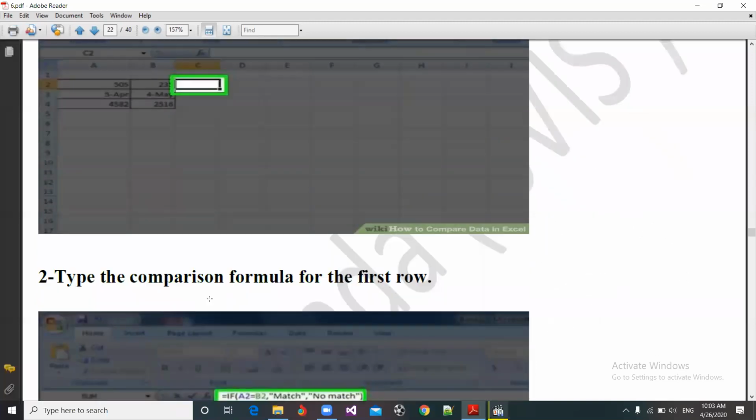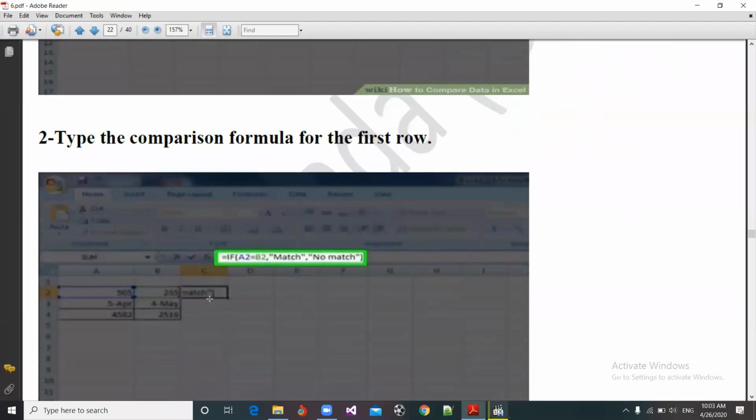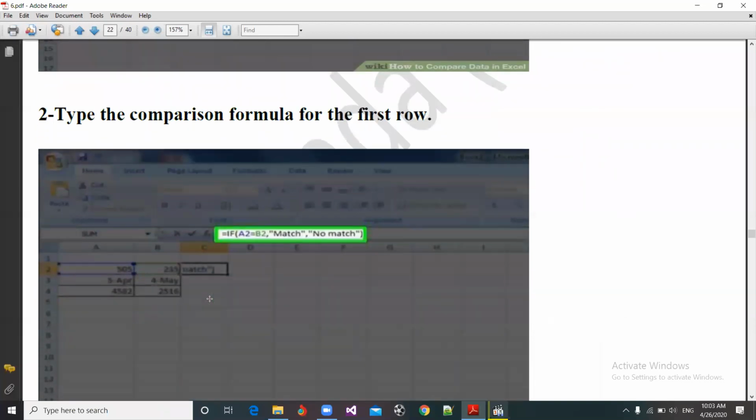The next step, I will type the comparison formula for the first row. I will make this formula or this function in this cell. Then I will drag and drop from the bottom right of this cell down through all the rows where I want to apply this function.